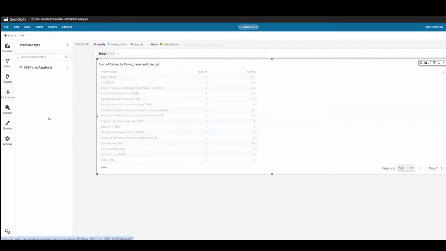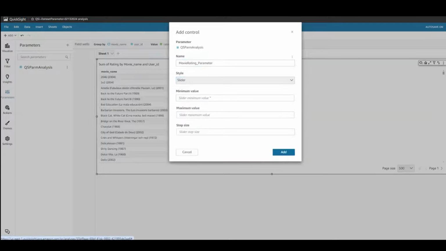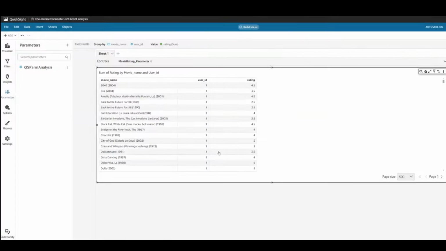Now let me go to the parameters page. I'm going to add this control here. I'm going to call it movie rating parameter. And I'm going to keep it as a slider starting with 0 to 5 and with a step size of 1 and add it.